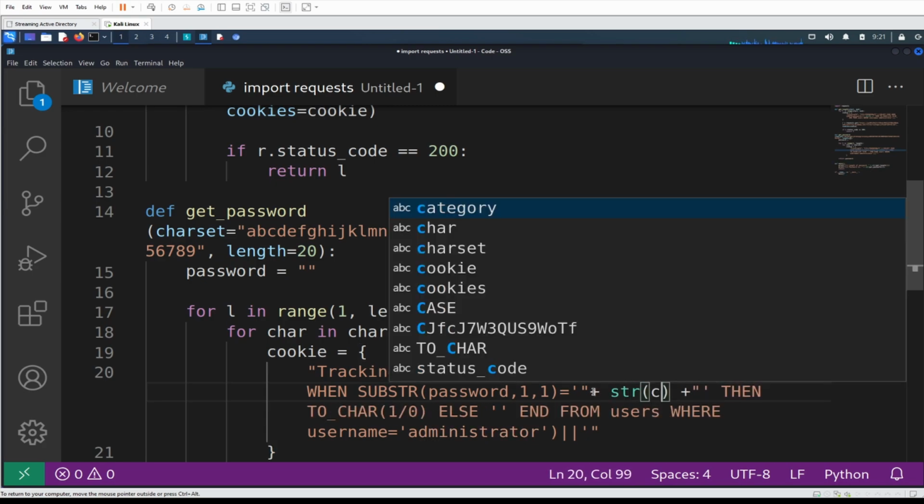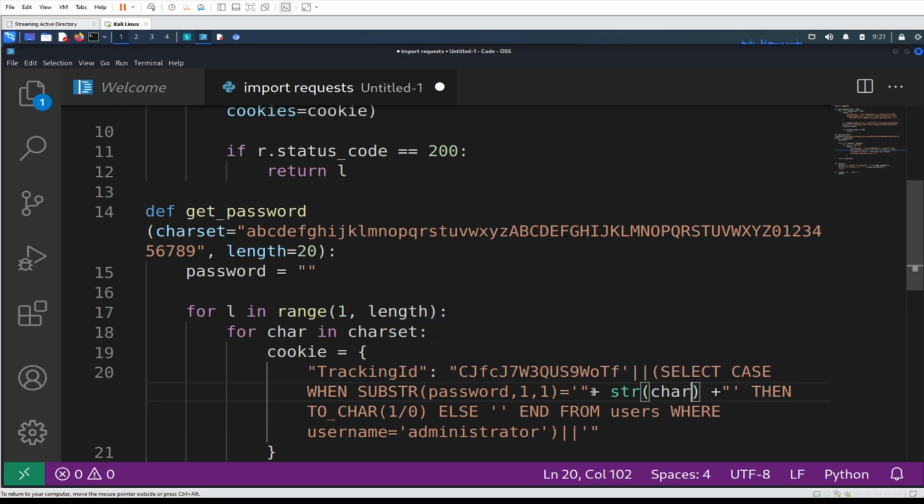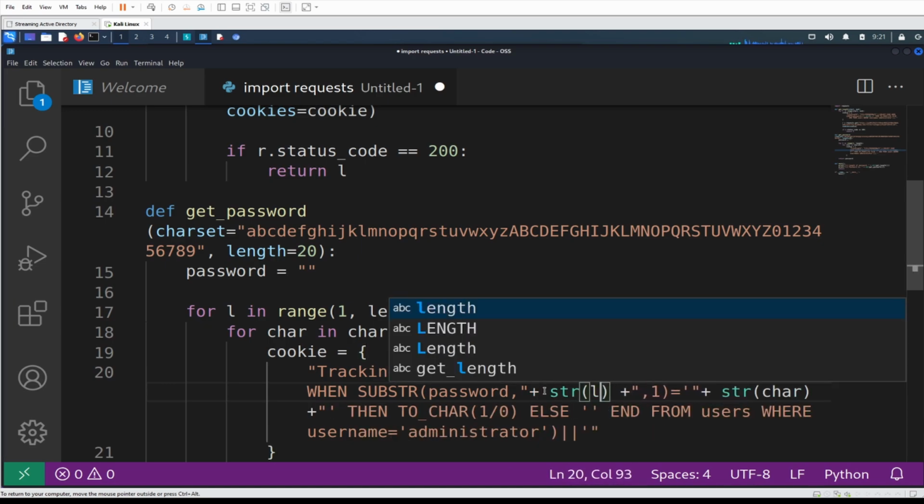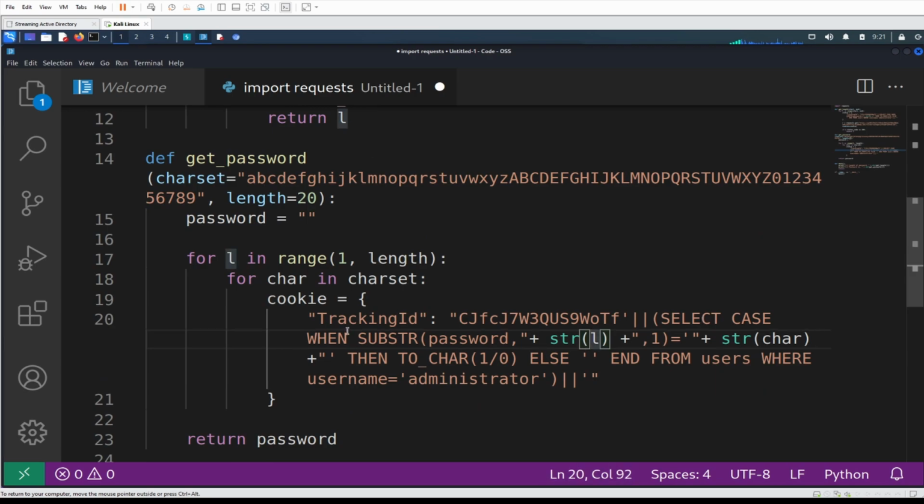So just make sure it's a string, which we know it is, but it's fine. We can still convert it. And we want to change this to be the length, the L, sorry, L. So then on every loop, it's going to check this and this, and if they match, then we'll get something back.